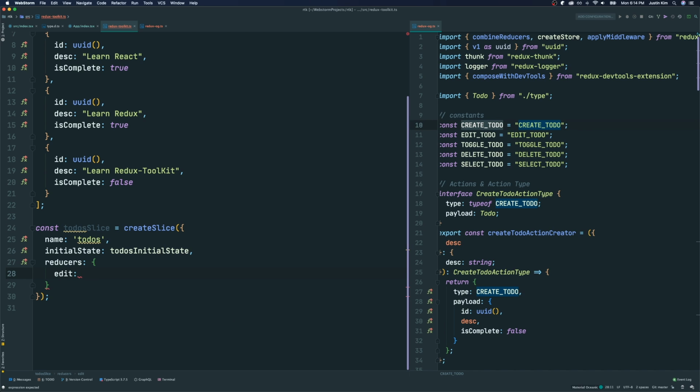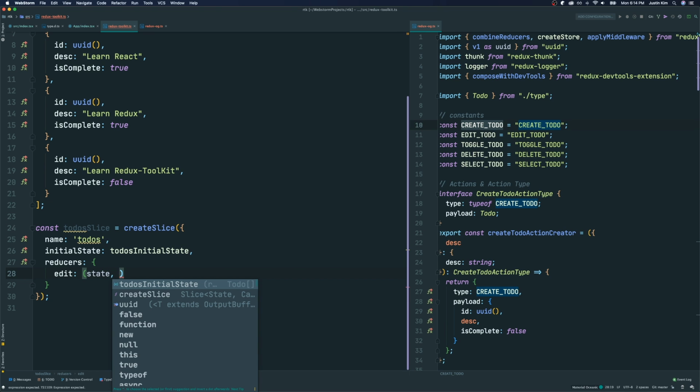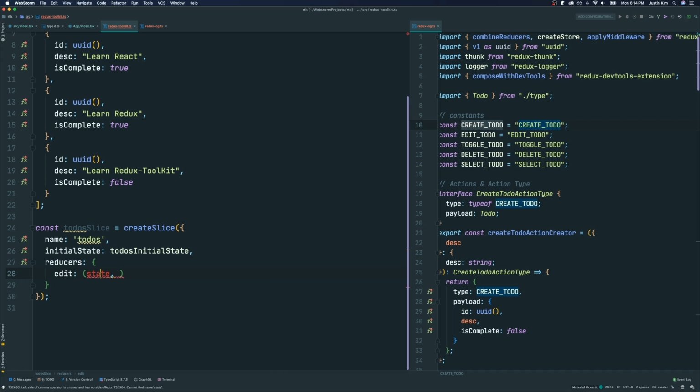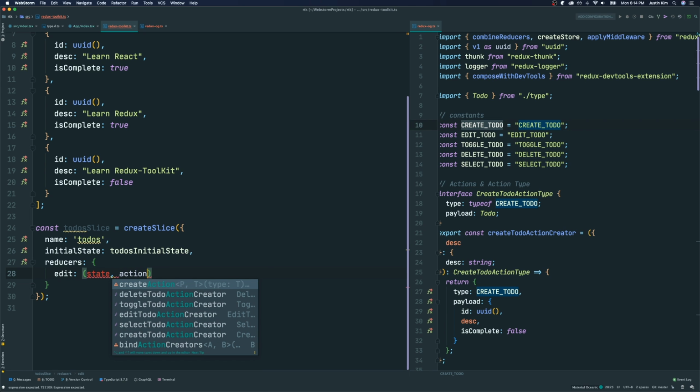So our edit will be, this gets a state, and this state corresponds to our initial state. If I hover over this state, it doesn't know about it yet. So let's see, what do we need to give? We also got to give it an action. This will be the action, the type, and the payload.